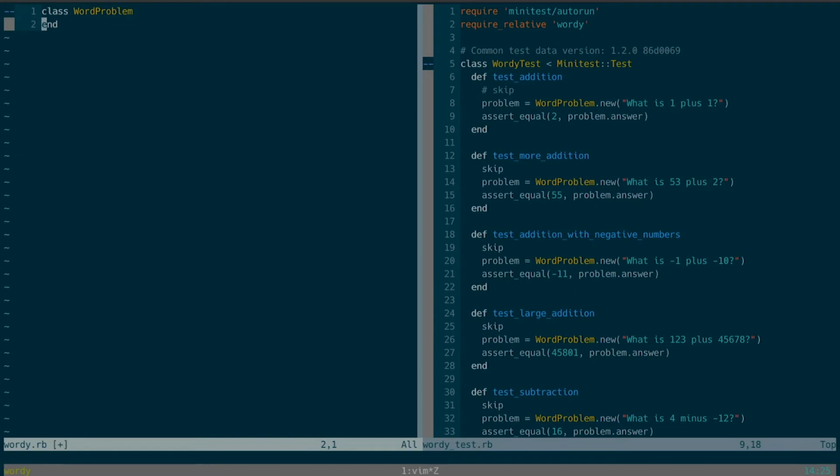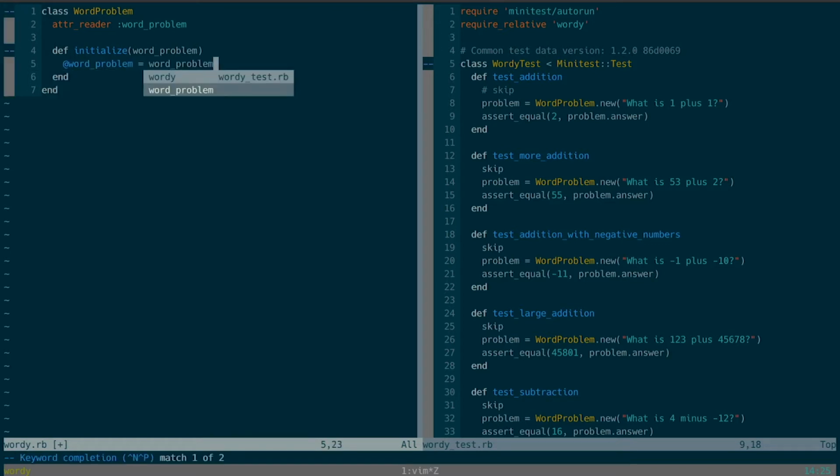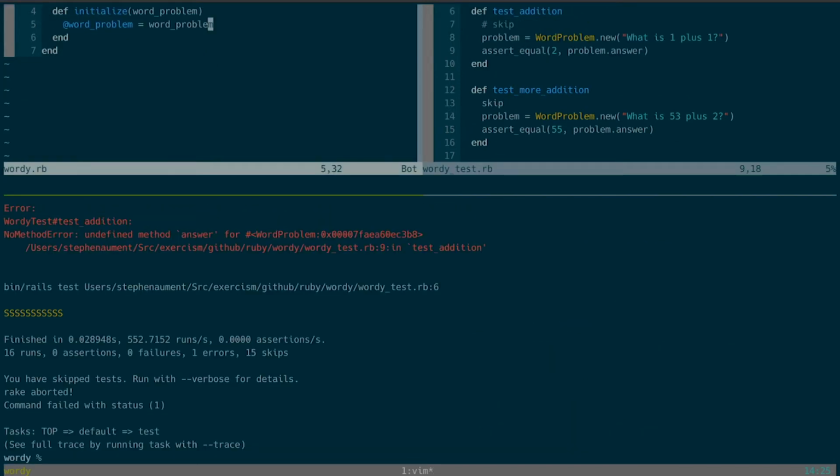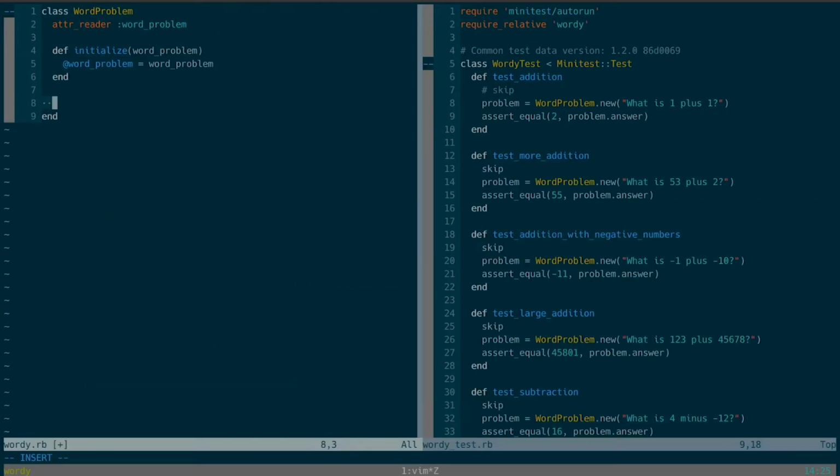And I'm going to go ahead for the moment and set up an attr_reader to hold this word problem, and then initialize to take word problem and set the instance variable. Now it's going to complain that we don't have an instance method answer. Yes, undefined method answer. So let's create that.